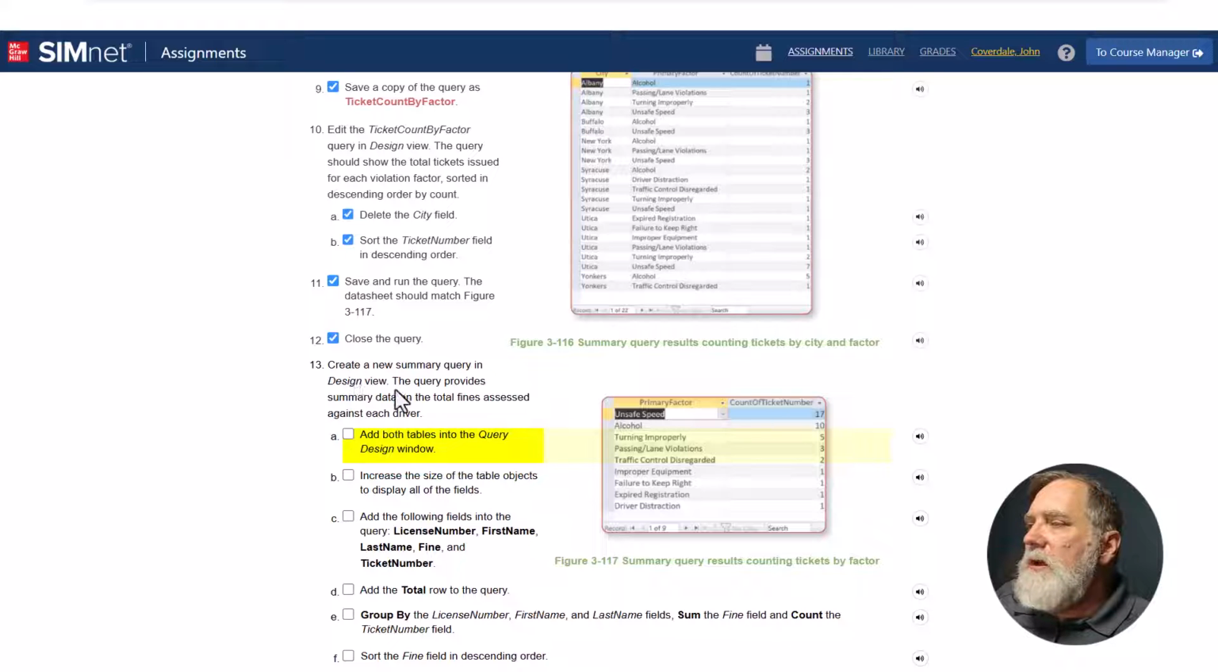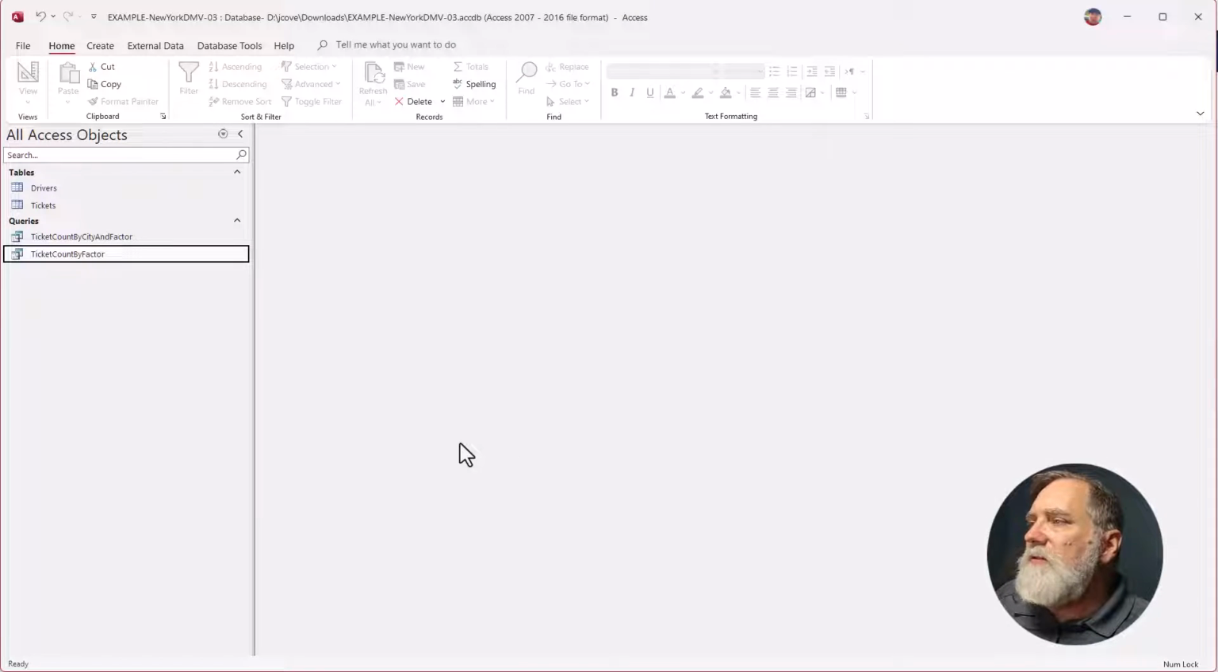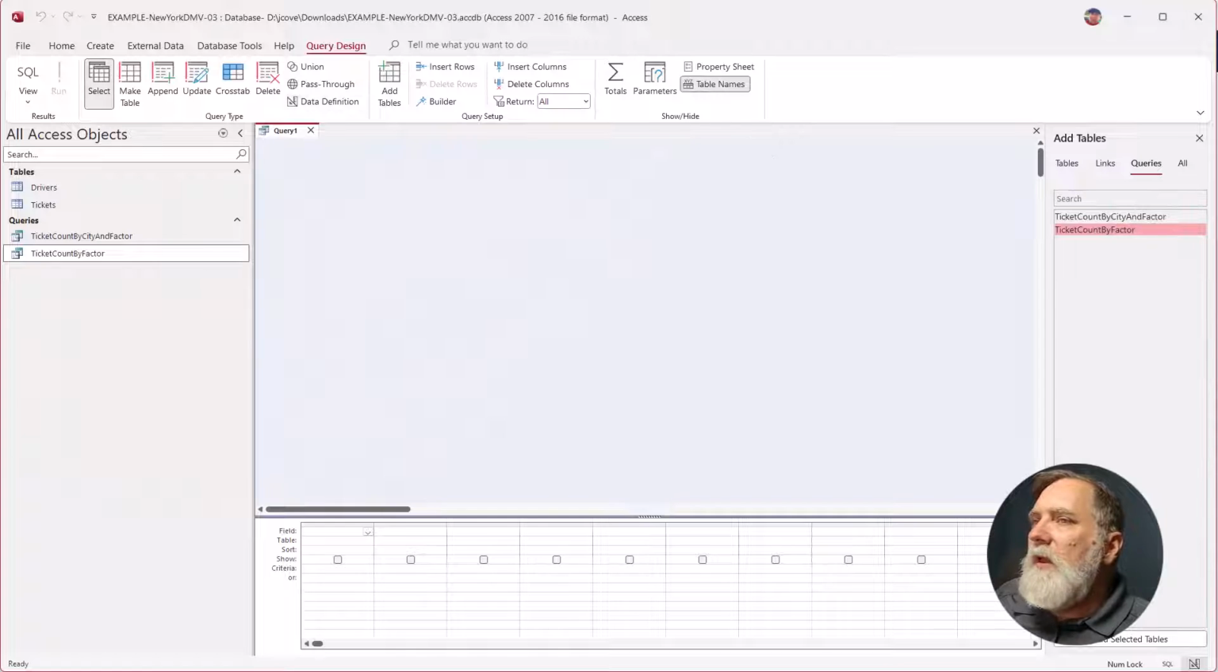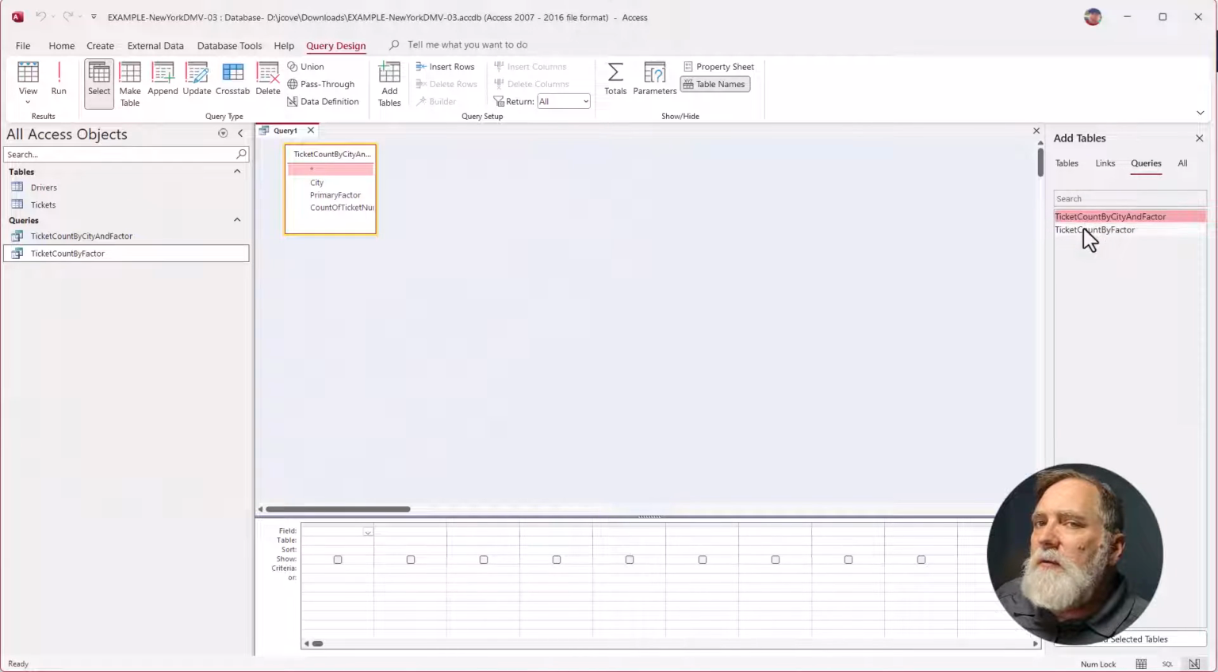Create a new query in design view. Add both tables. Let's do that first of all. Go to the Create tab. Click on Query Design right here. Double tap each one of the tables. Oh, I'm sorry. I made a mistake.